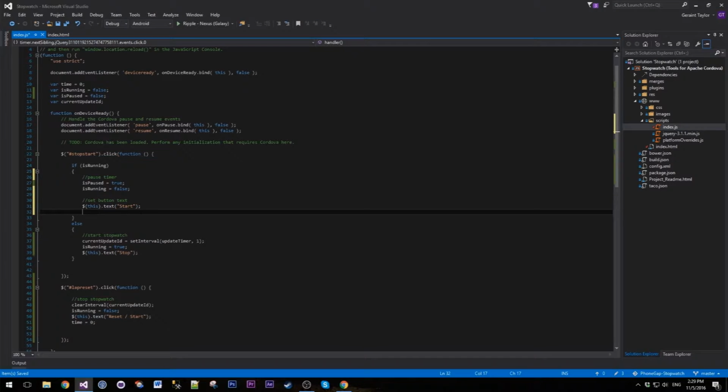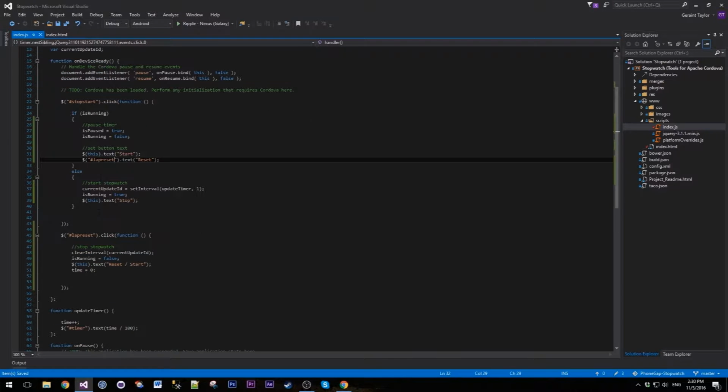Oh, and our lap timer text, we want to change that to reset. So if we're running, we hit the stop button, it pauses the app, changes our button text so we can either reset or continue.